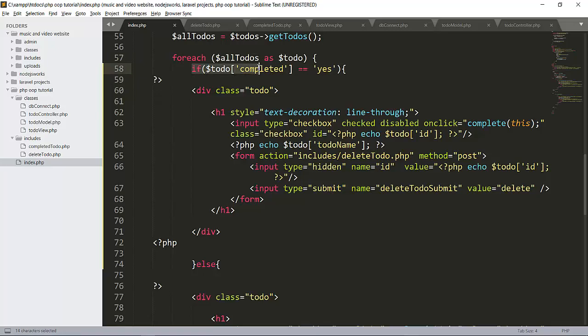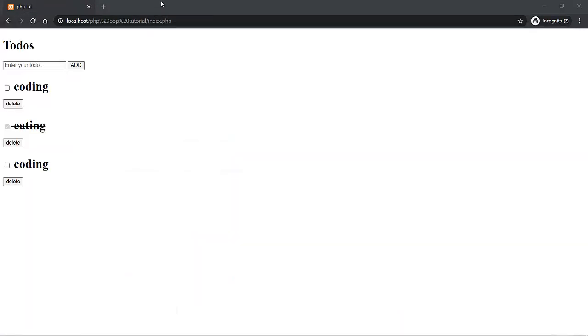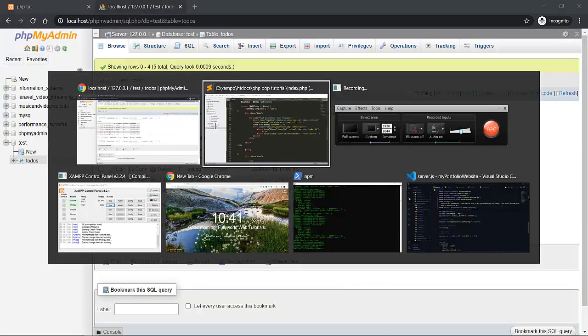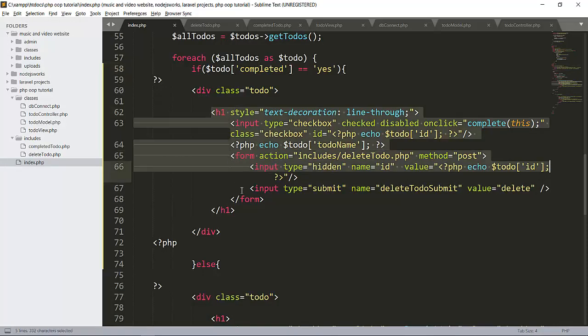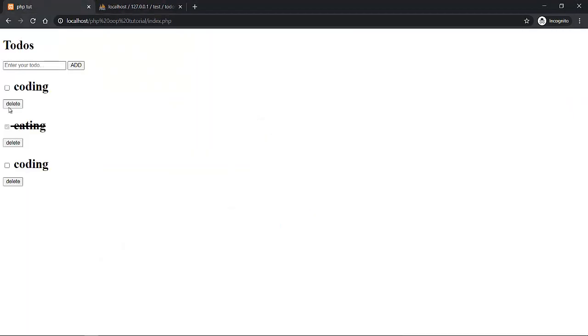So if to do completed, if $todo completed is yes here, then I will do this. What it will do is disable and check our input box here, it will strike through this, and the onclick function will not work here.